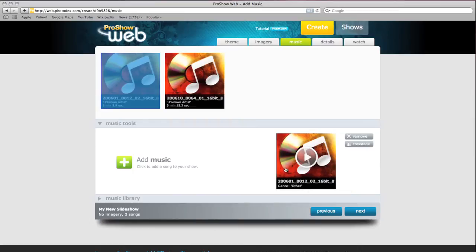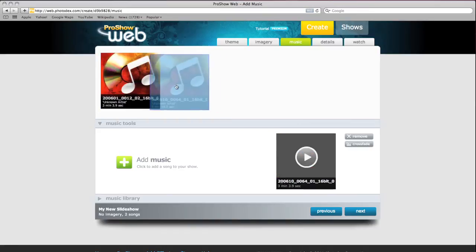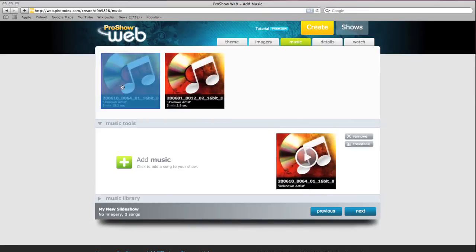If you've added more than one track, you can drag and drop them in any order you want them to play. You also have the option to add a crossfade, and the crossfade feature makes it so one track fades out while the other track fades in, which nicely blends the two tracks together.